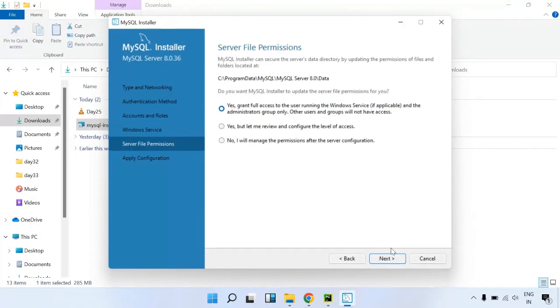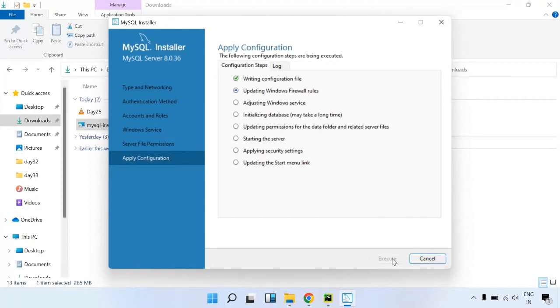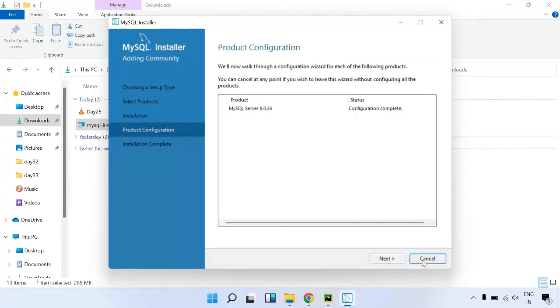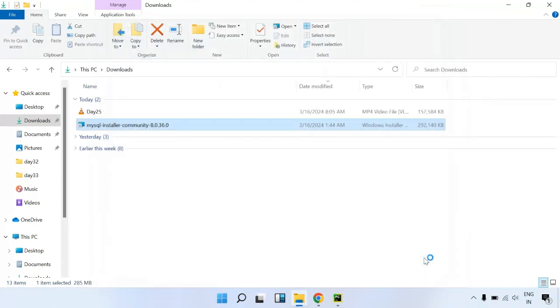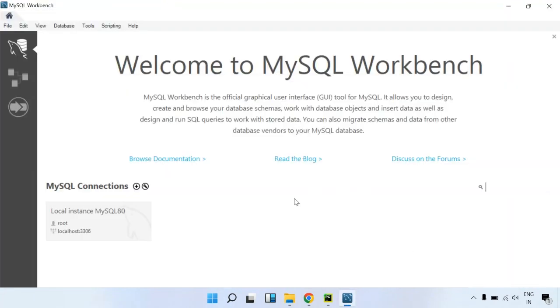Yes, grant full access. Click on next and execute. Upon executing, all the configuration steps will be executed, starting the server, security settings as well. Yes, finish. When you click on finish and click on next, click on finish, the server in the background is started, and the MySQL Workbench is also started here.